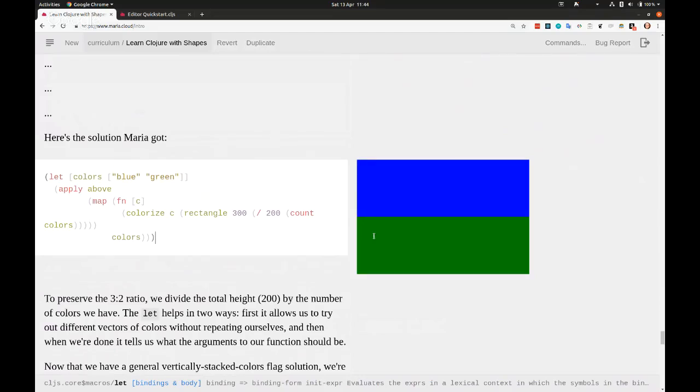Okay. So we're doing two rectangles, one above the other. So the above, I guess, is putting. We're not using position now. We're actually implementing a way to kind of draw one.